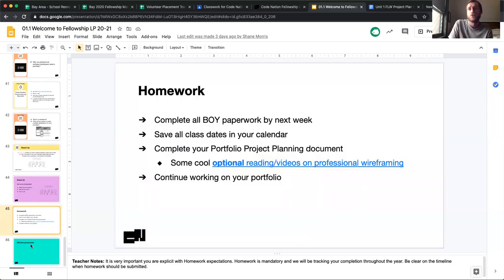And then lastly, we'll go over homework, and then this webinar is about done. Complete all your beginning of year paperwork. That's what the BOY stands for, by next week. So all the paperwork and tasks that your program manager shared with you, and it would be on next steps in the agenda most likely, please complete those by next week, or the class that you're going to next.